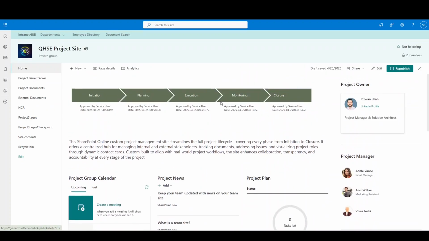So this is how, in a nutshell, you can see an end-to-end practical solution that can massively enhance collaboration, transparency, and accountability for each stage of the project, with superb control over your documents, data, and information. This is how you can actually structure an M365 SharePoint Online site for project management.